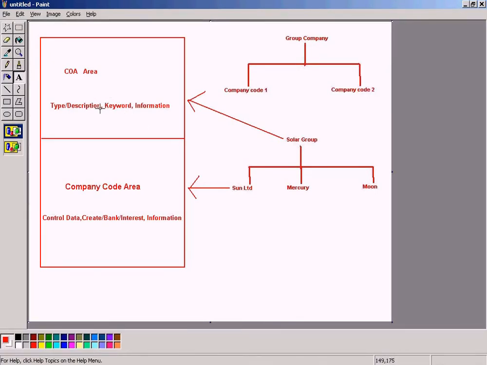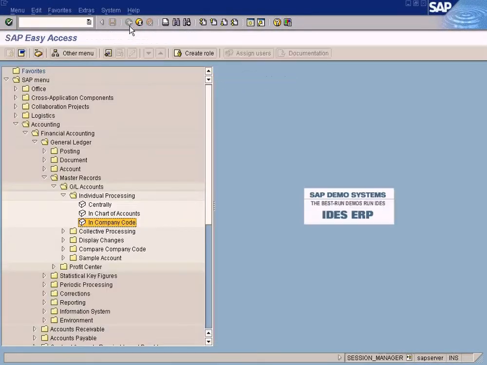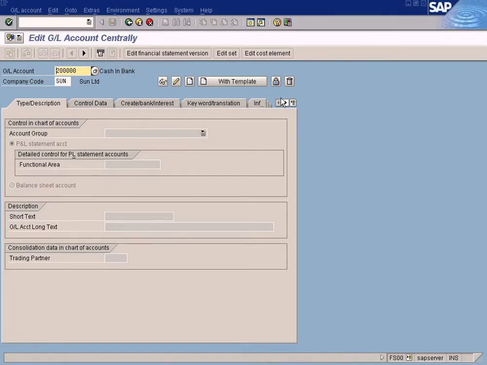But not this one. This is shared. You cannot have a different description for Sun Limited and Mercury. They have to be the same. That's why it's called the COA area. So similarly, that's the reason we have create GL accounts in Chart of Account and in company code separately. So, if you want to see both areas in a single screen, then go to Centrally. See, we see all 6 tabs here on one screen. Okay?